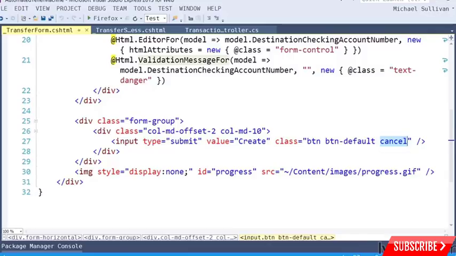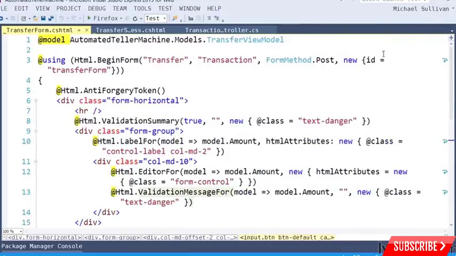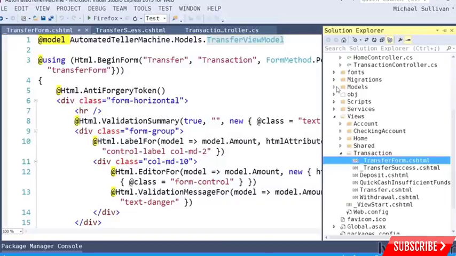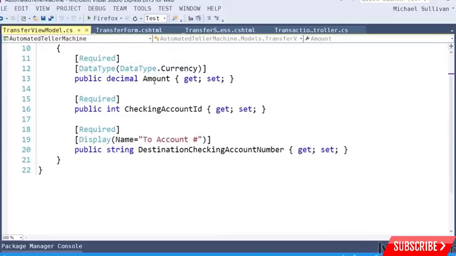At the top, you can see the model directive specifies a TransferViewModel. So let's take a quick look at that. We have an amount and a checking account ID, two properties of a transaction that will be persisted in our database, and another that we'll use to build and validate a form and create a second transaction, but which won't be directly stored in the database itself, and that's the destination checking account number.